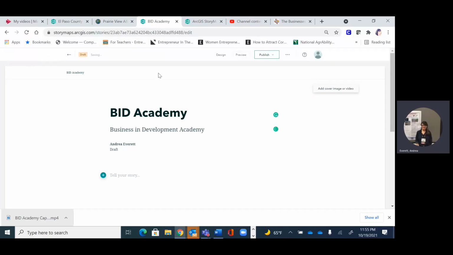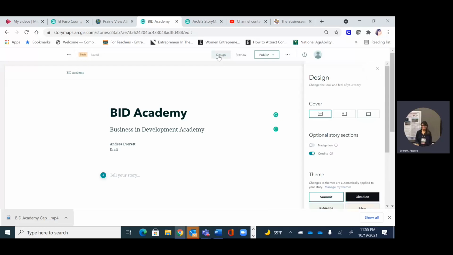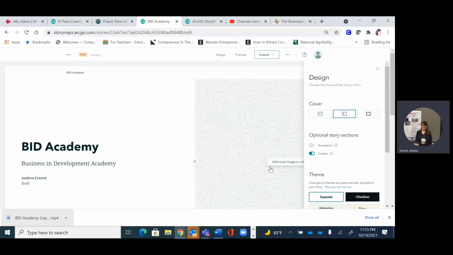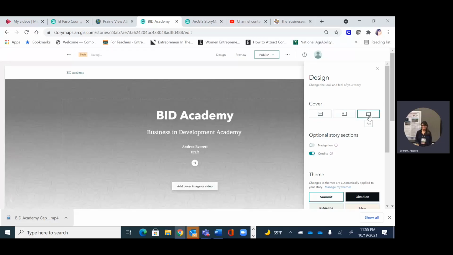Okay. I'll call your attention to the top where you can see your design. You can change your cover to be minimal, or side-by-side, which is going to look like this, where you put an image here or a video. You can put a GIF. There are a lot of GIFs, or GIF, however you say it, that you can find on Canva. So that's a good place to find some that you can upload in here if that's something you're interested in doing, or you can do it full.